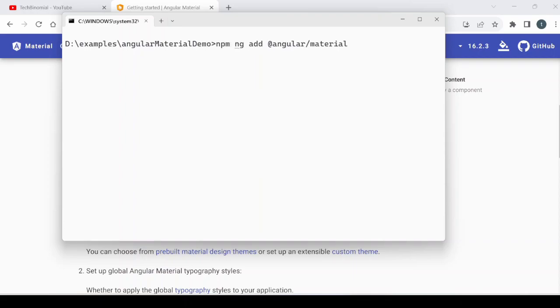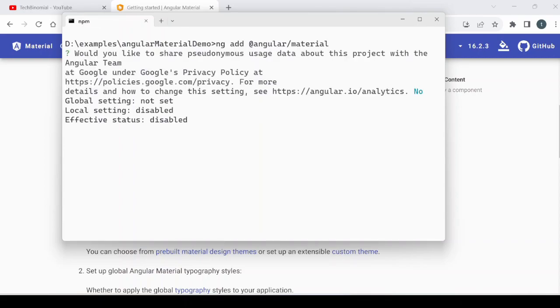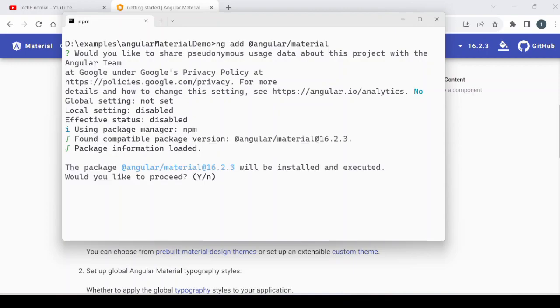Like here, you have to run like this. If the ng command is working and Angular is properly installed, you can directly run this command. Follow the instructions given here.